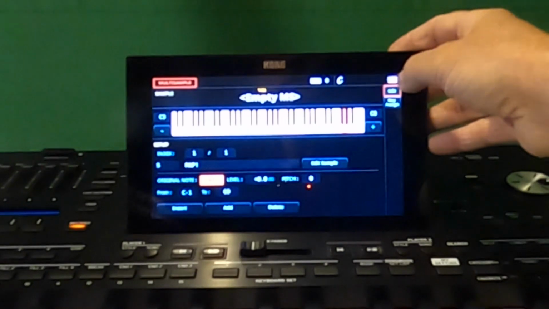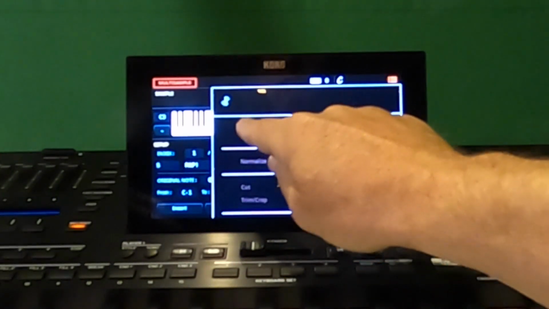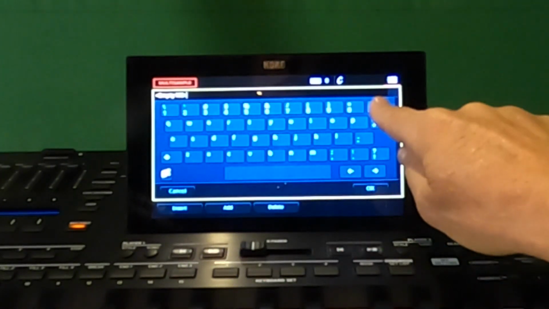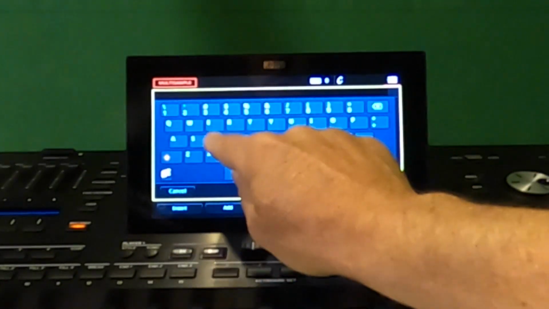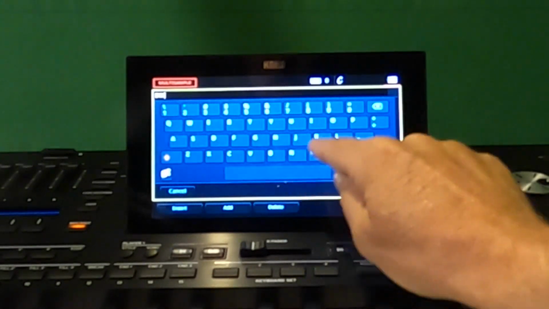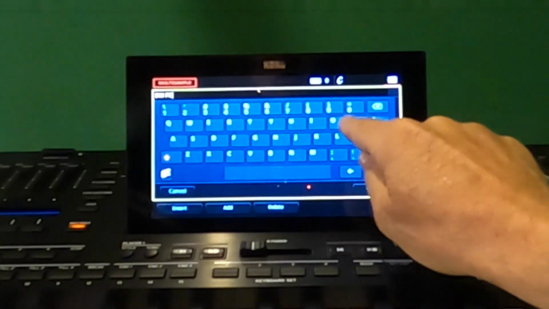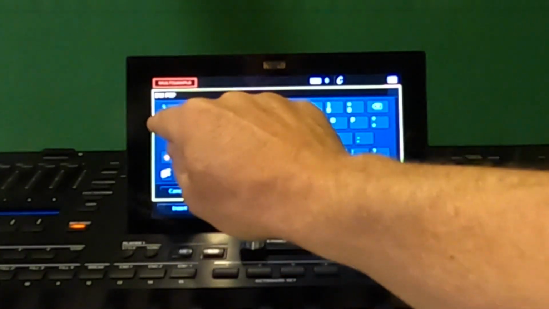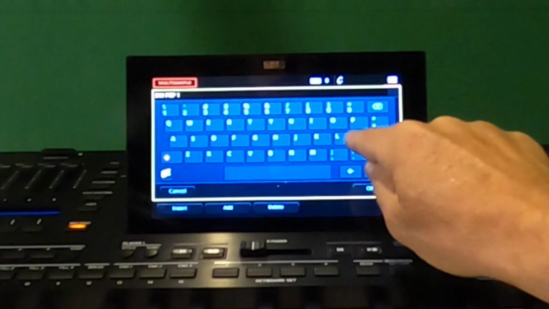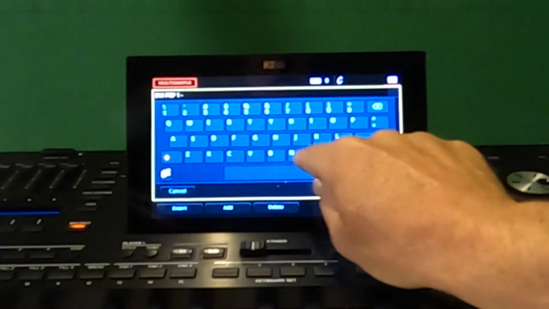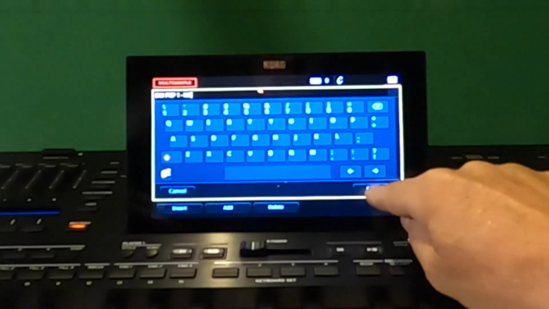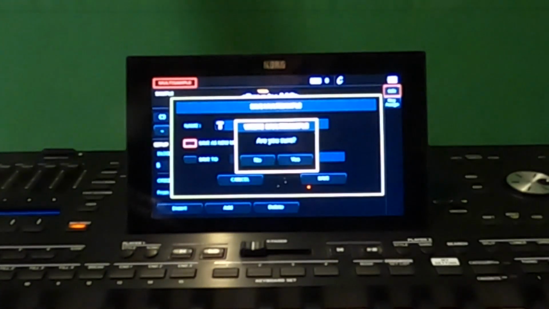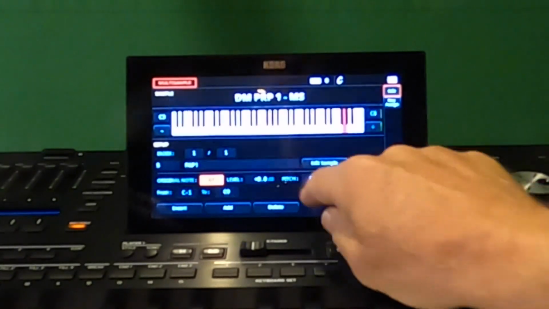And I'm good. So I'm going to hit save, which brings up my text block, and we'll call this DM PRP. I have my screen tilted up for the camera, and I can't see the screen as well, so if you see me fumbling, that's part of it. Multi-sample. Okay, so there it is. Save as a new multi-sample, yes. Save. Are you sure? Yes.